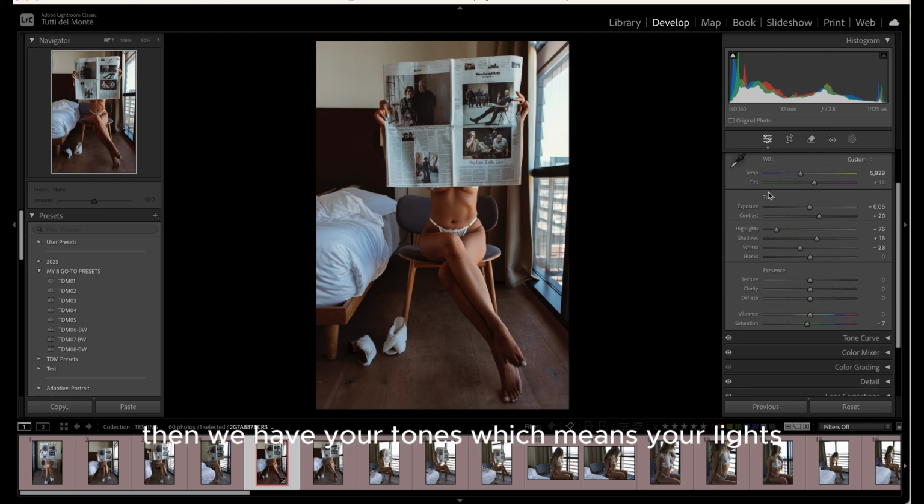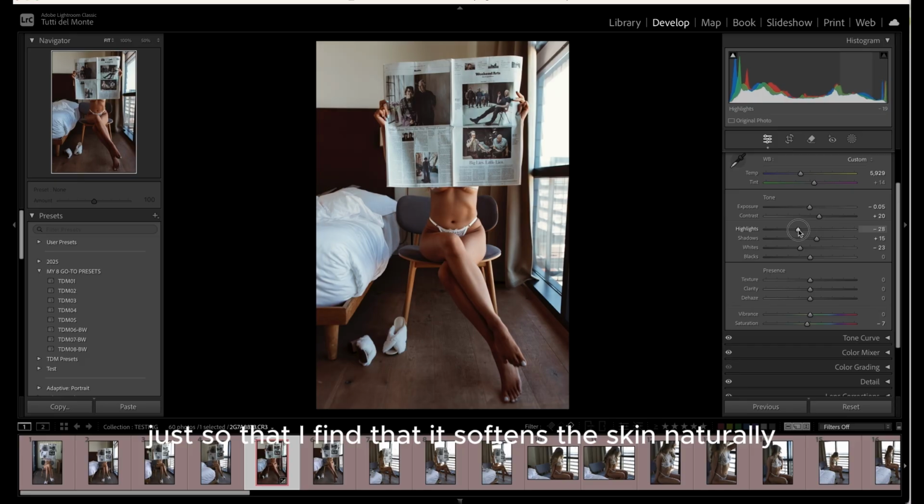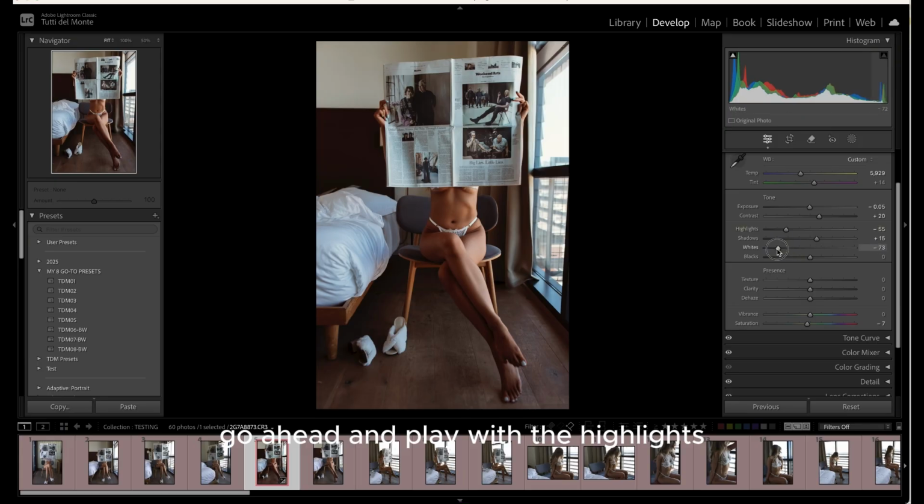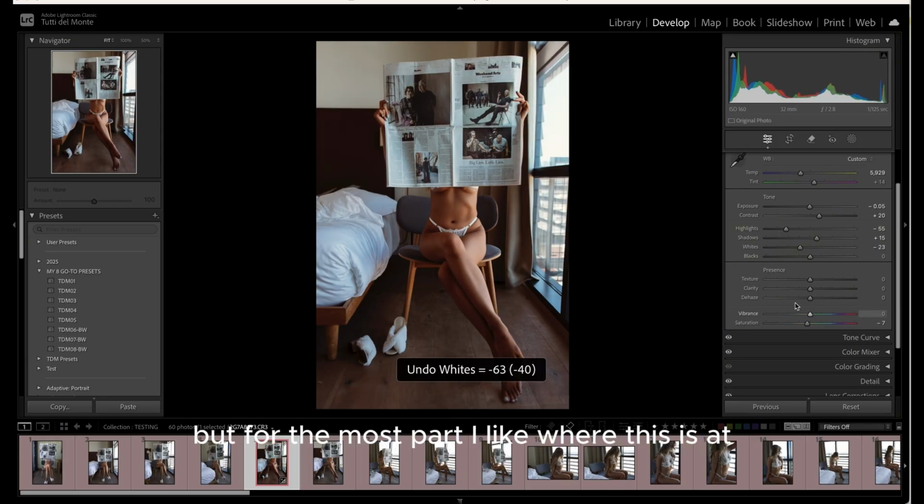Then we have your tones, which means your lights, your shadows, your whites, your blacks. For the most part, I do prefer when highlights are a little bit down, just so that I find that it softens the skin naturally. So if that's not your style, if you like more contrast, go ahead and play with the highlights, similarly with the lights and the shadows. But for the most part, I like where this is at.